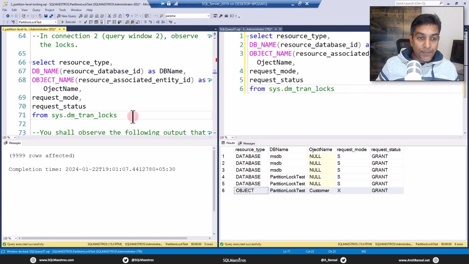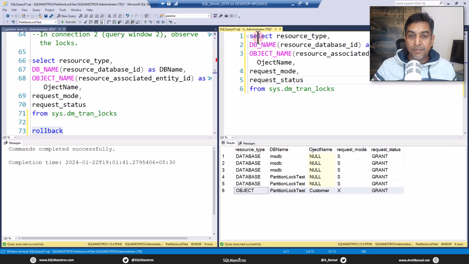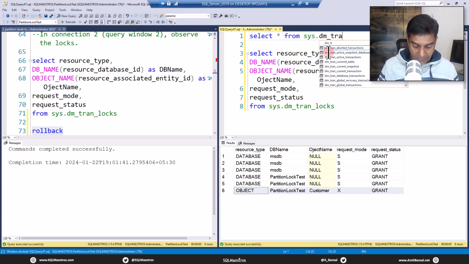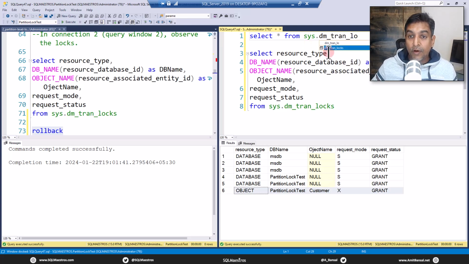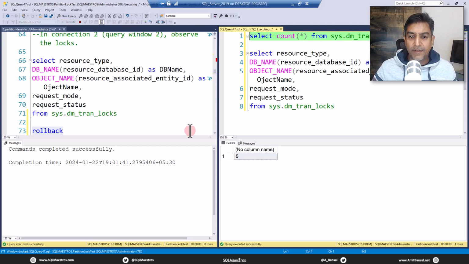Friends, I should also be showing you something. Let's do a very simple thing. I've rolled back that transaction. Let's do a simple select star from sys.dm_tran_locks. Let's see how many records we have here. Let's do this, it will be a little more meaningful. How many locks overall? Just 5 locks in the entire instance, right?